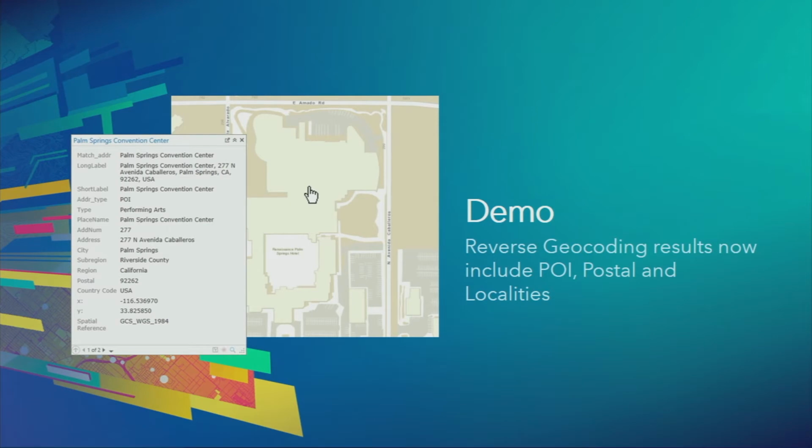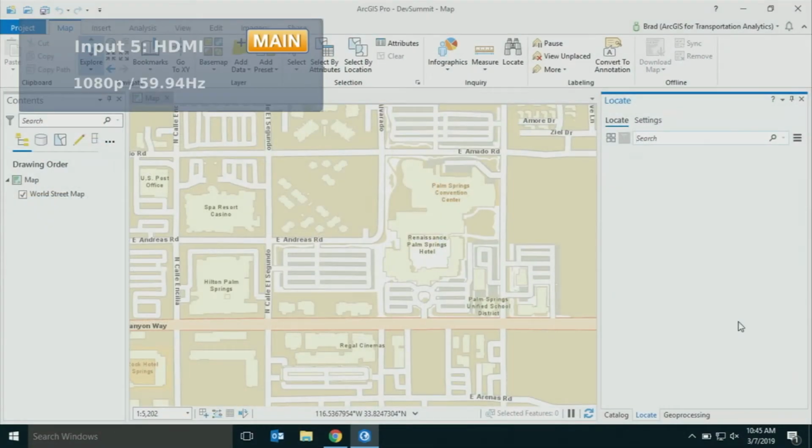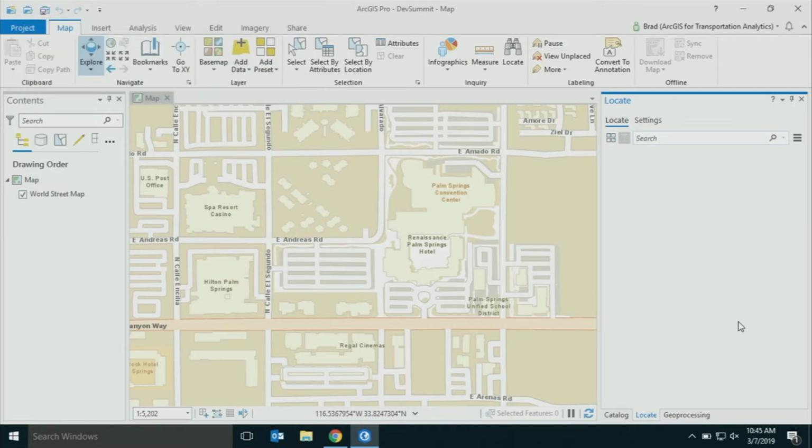So we're going to do a quick demonstration of this, and Brad's going to show us how this new reverse geocoding capability can work through an application. Again, you can access this programmatically through the APIs. All right. Thanks, Jeff. Yeah, so I'm going to just go through and show you guys a few different ways that we can return different results based on this hierarchy.